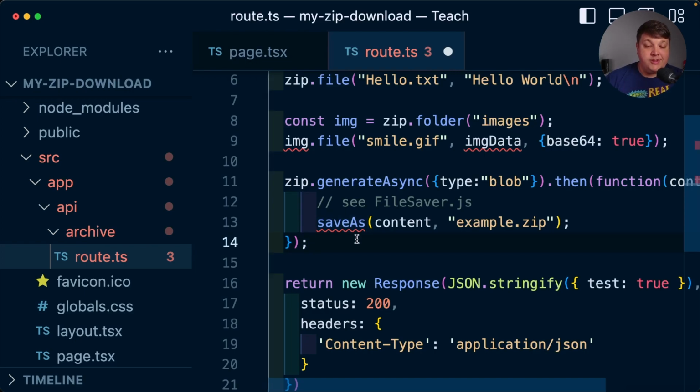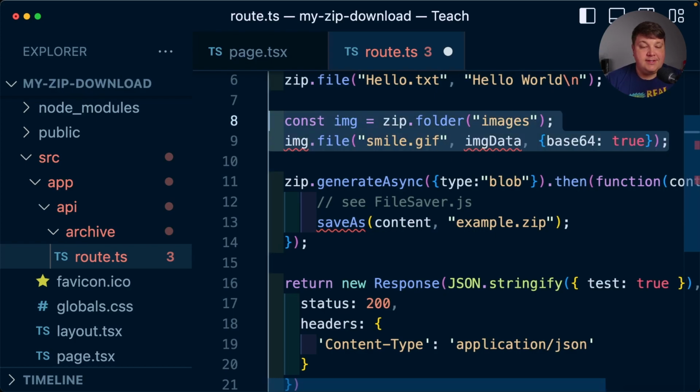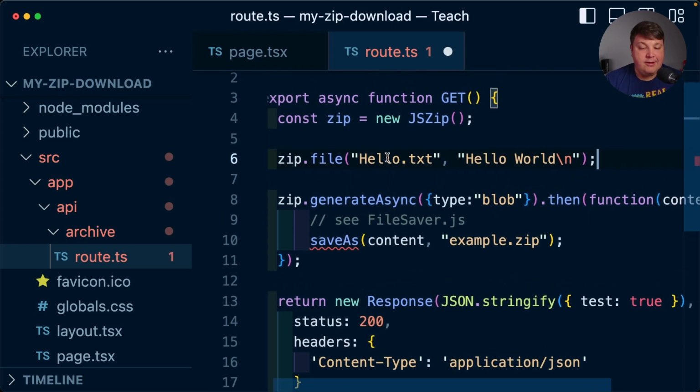But what we want to do is we still want to generate this, but we want to make it available so that we can pass it back as a response. Now, we don't have this image data locally available, especially inside of the endpoint where we want to make sure that this is deployable as well. So let's first get rid of this image file and let's just first work with this hello.txt.